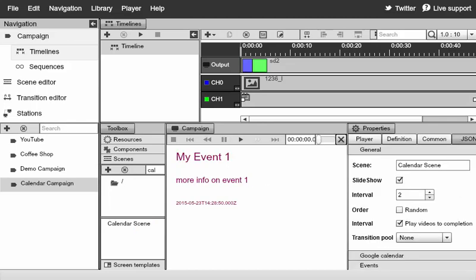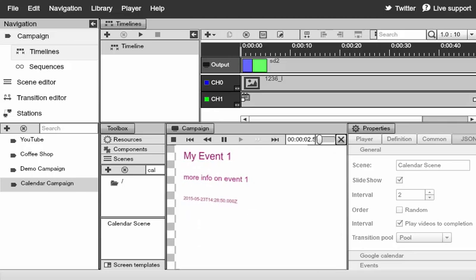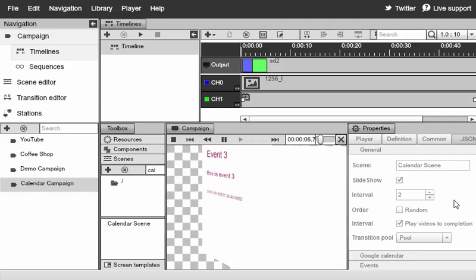Now, one last thing I wanted to show you is the ability to take advantage of transition pools. You can see that right now transition pool is set to none. I'll go ahead and set it to pool. And if you're not sure how to configure the transitions, I do recommend you watch the video tutorial for that. Let's go ahead and click on play now that we've set the transition pool. You see that we have event 1, event 2, and event 3, and all flipping back to back.